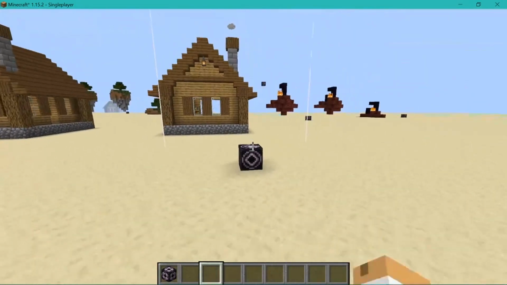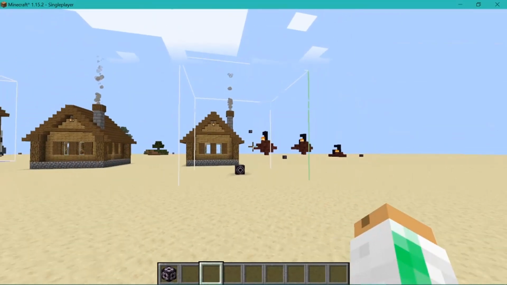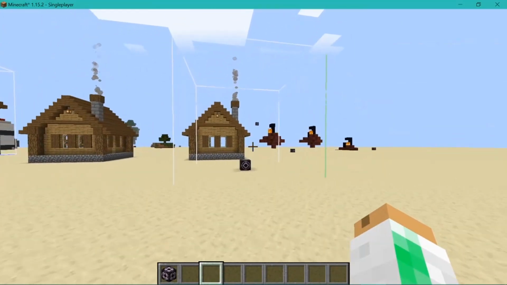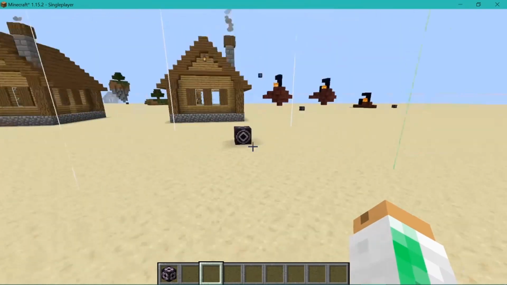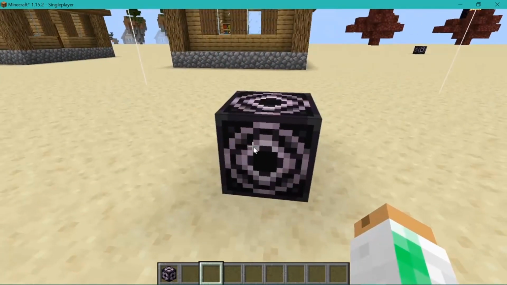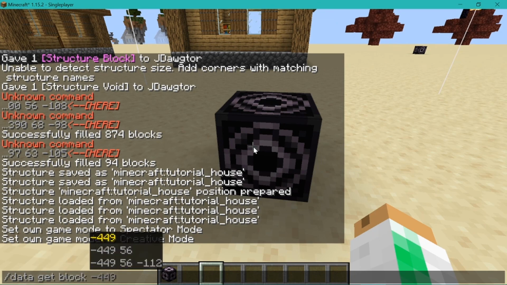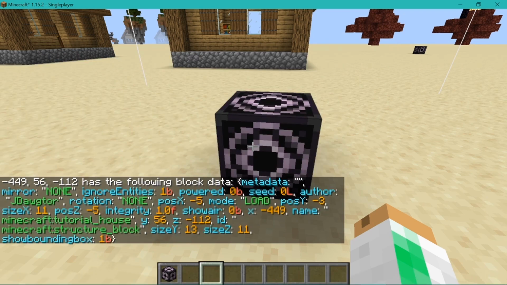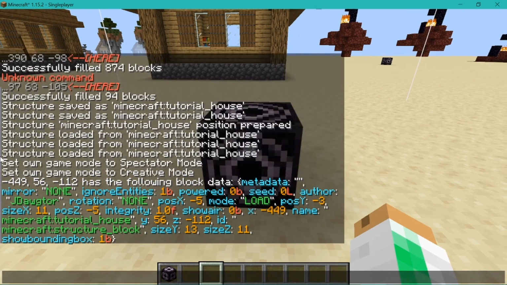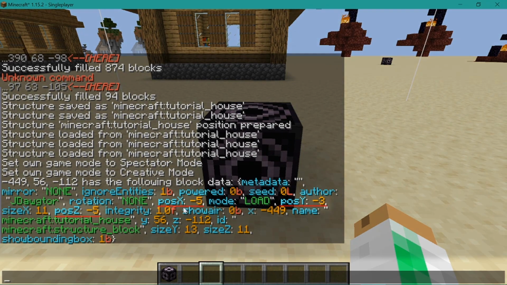So we have this prepared, and if we clicked load, it'd be ready to place down. So now what we're going to do is go /data get block, and we're going to make sure we're looking at the structure block. We're going to tab all these so that we can see the NBT data right here. We don't need to pay attention to anything except position X.